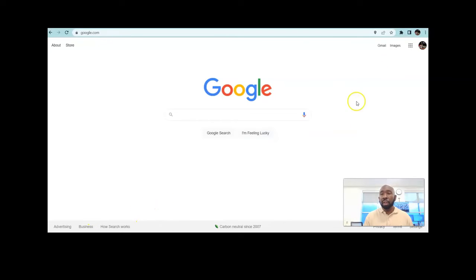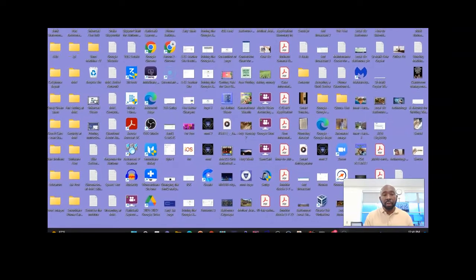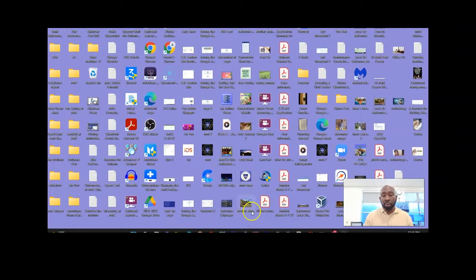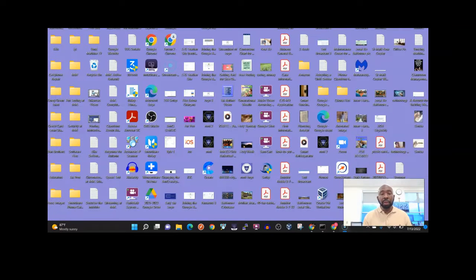So let me go ahead and minimize the screen because this is the first screen. This is my desktop, and as you can see, it's pretty busy. But one of the first things you want to do is, let me see if I can slide this down a little bit. All right. So there's different browsers. That's one of the first things. I'm going to slide down a little bit, and there's different browsers.